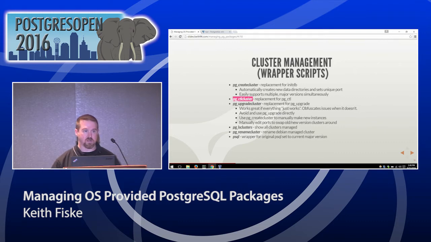You actually give it what major version you're going to be starting and stopping and the name of the cluster that you can set for yourself. I'll try to go do a demo of it to show you.